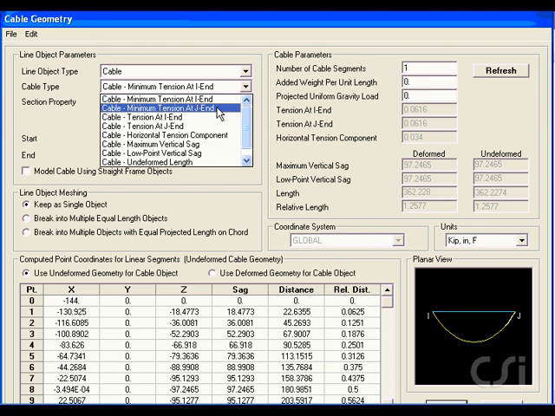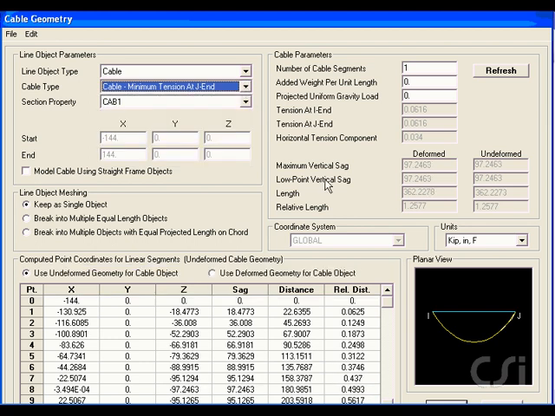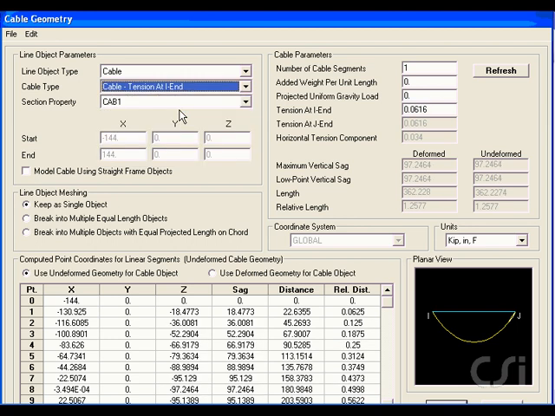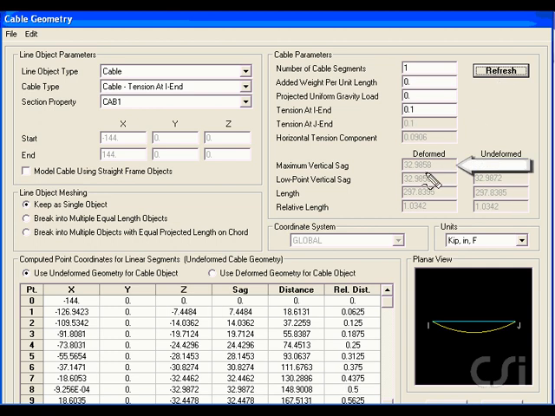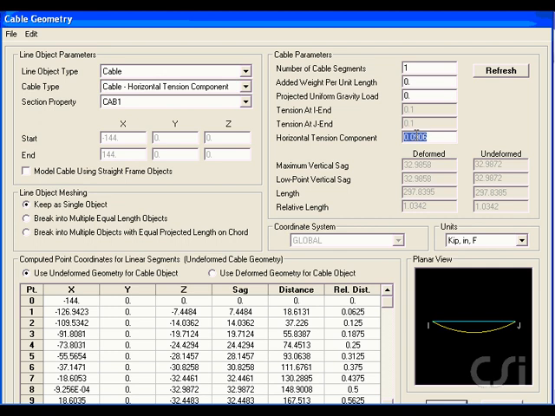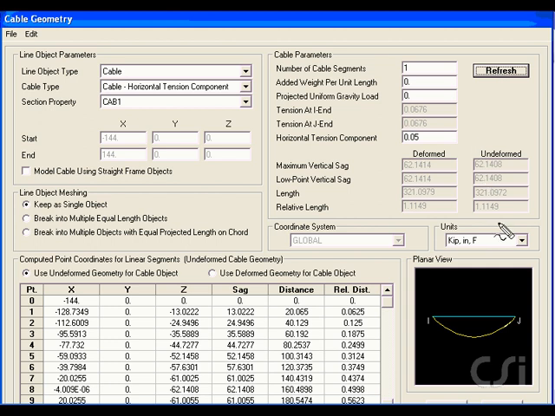The next option allows for a shape based on a minimum tension at the other end. We can also specify the tension at the eye end. We will input 0.1 kips. This changes the sag to 32.99 inches. Again, we can do the same thing at the other end if desired. The next option allows us to generate the shape by specifying the amount of horizontal tension. Here we input 0.5 kips. This amount is the horizontal component and results in a sag of 62.14 inches.